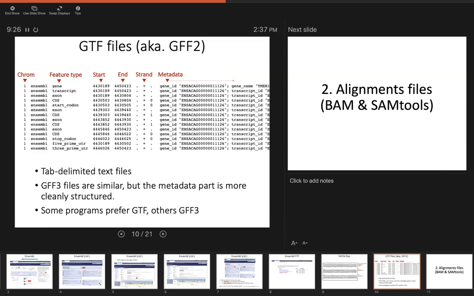GTF, so I mentioned there are two formats for feature files, GTF and GFF3. Really, they're the same thing. Ensembl, you can download both of them from the FTP. Generally, I just download the two of them, and some programs prefer one format, some programs prefer the other format. The files contain the same information. So just give each program the file type they prefer. That's going to make things more simple.